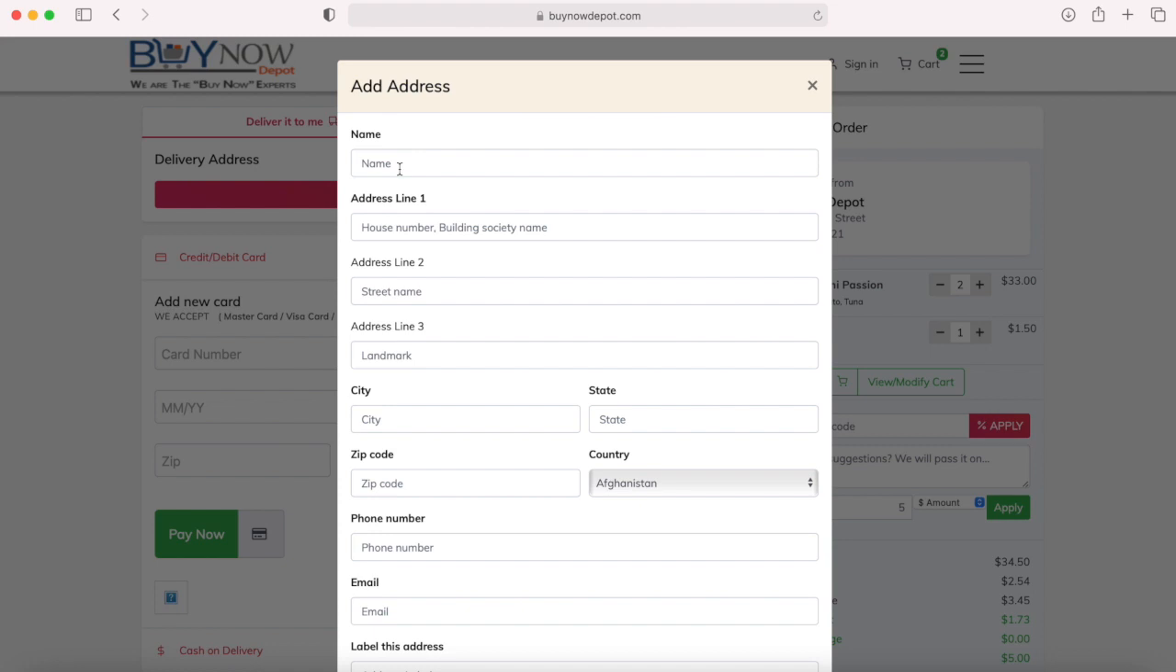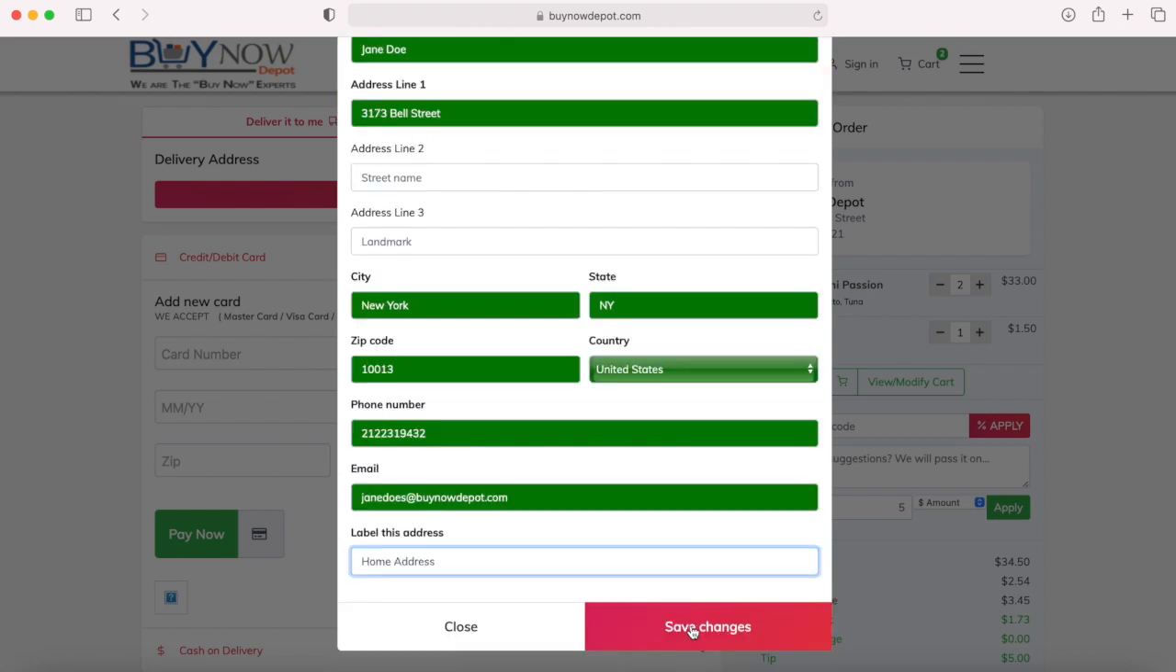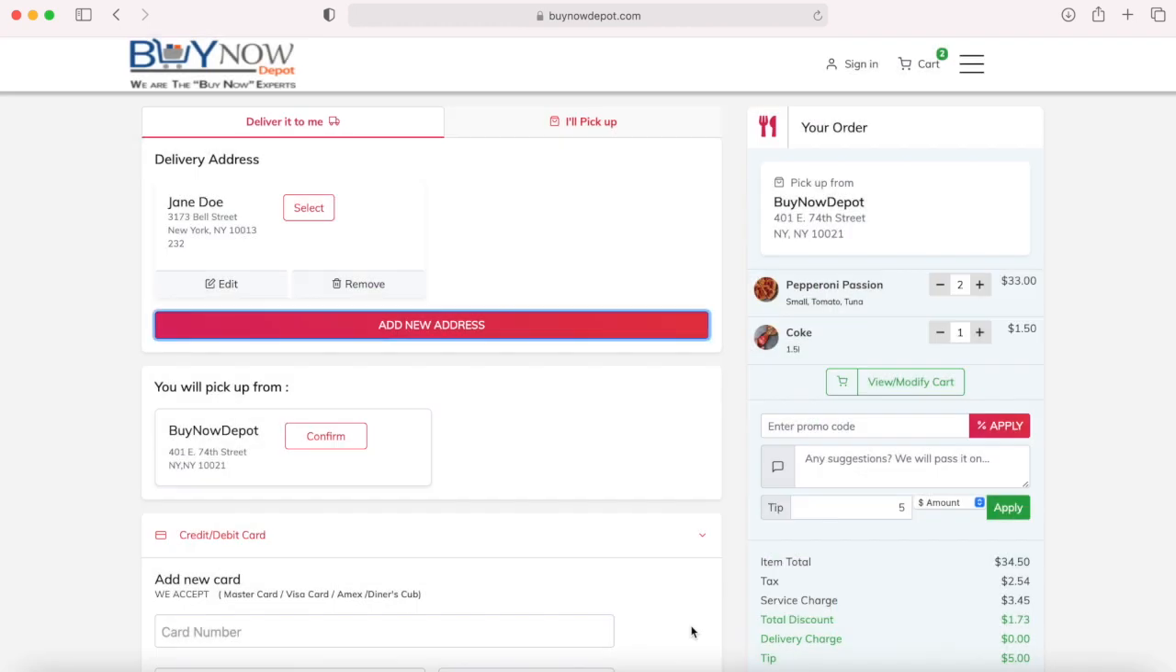So I'm going to specify an address in New York where I want the pizza to be delivered. So once you fill in all the address details, you can save changes to the address and the address will get added to the order. Now you can select this address for the delivery. So you can see on the right hand side, it will be applied to the order and it will say deliver to whatever address you have specified.